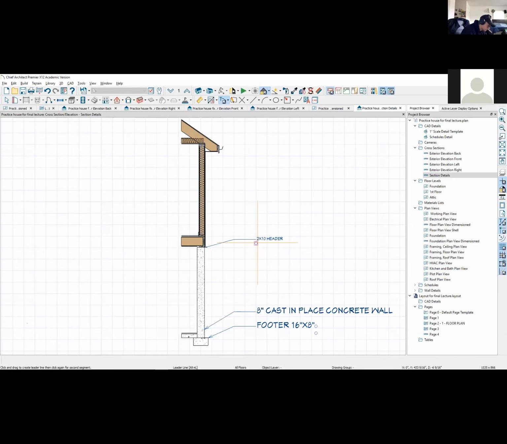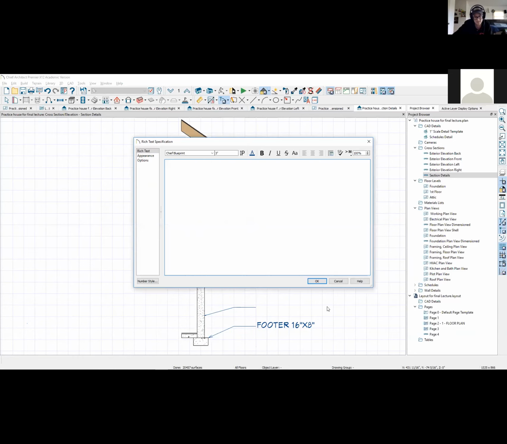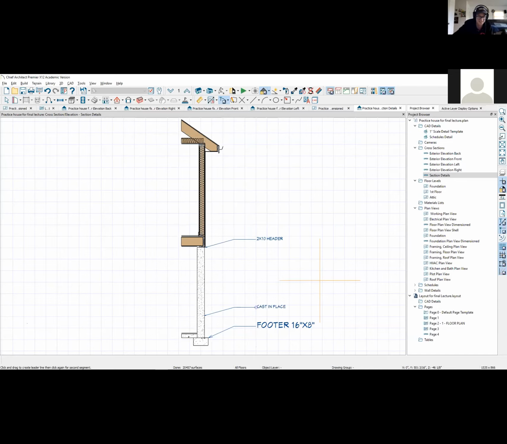So you want to be sure to change the selected defaults for your annotations before you start drawing your leader lines. So these would get deleted and then redrawn at the correct annotation size. Oops, always hit return. All right.